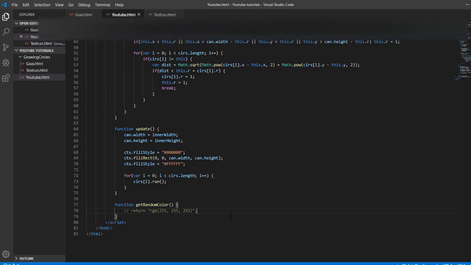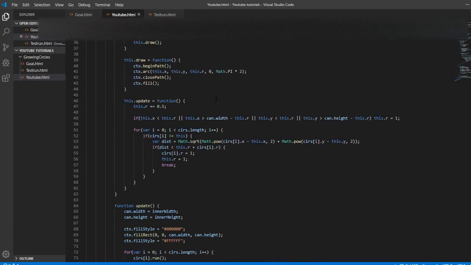So let's break this apart. We're going to instead return rgb, open parenthesis, plus Math.random times 255. And then we're going to add a comma, space, plus Math.random times 255, plus comma, space, plus Math.random times 255, plus a closing parenthesis. And this will give us a random color.